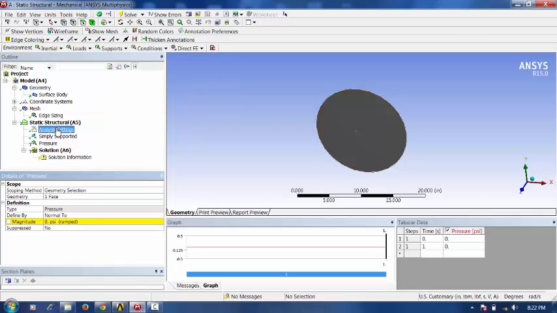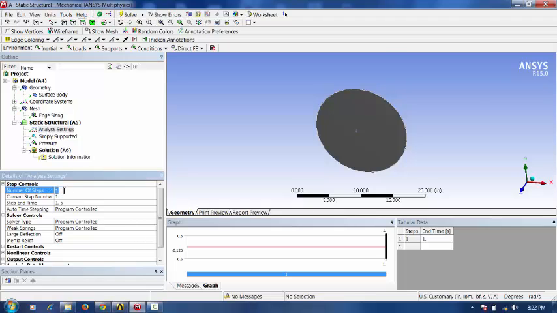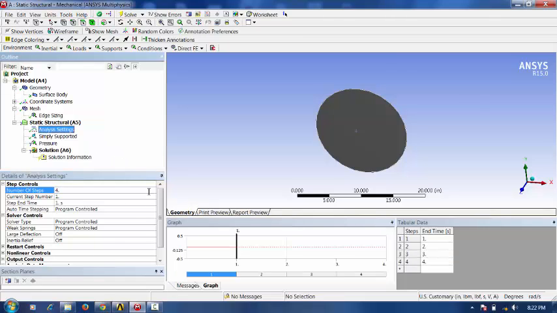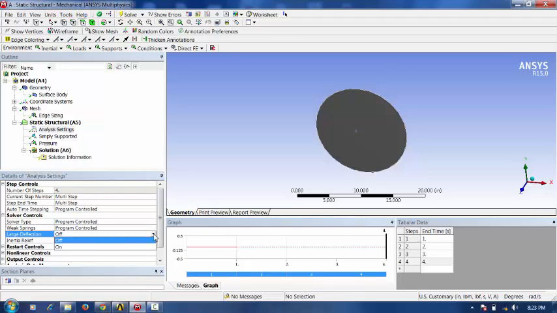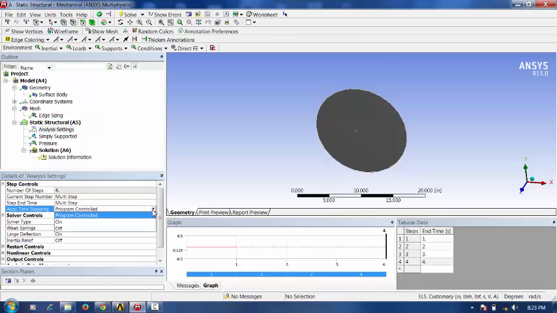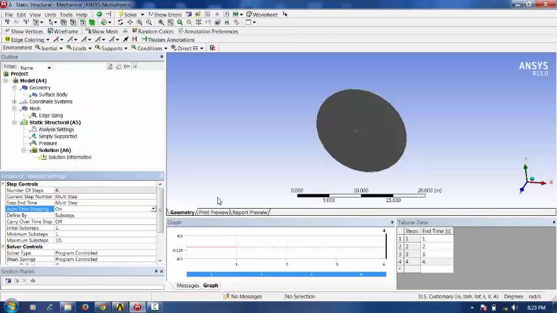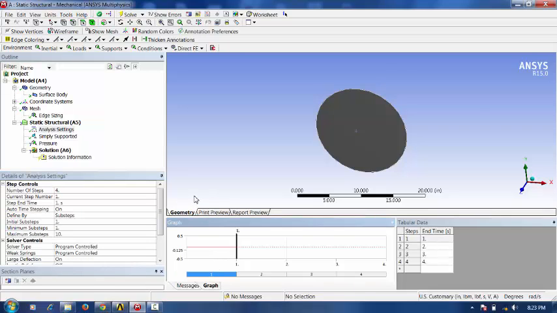For that go for analysis settings, and here instead of one step you specify 4 steps, right? And because it is a non-linear analysis, you select every step by pressing control, and just give the large deflection to on, because it is a non-linear analysis, and leave everything else, and also you have to switch on the auto time stepping, right? And now for every step you have to specify the initial substeps, maximum and minimum number of substeps, right?